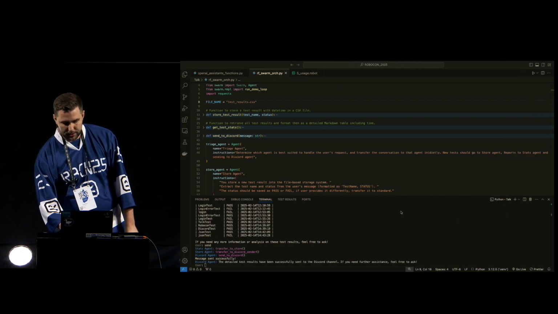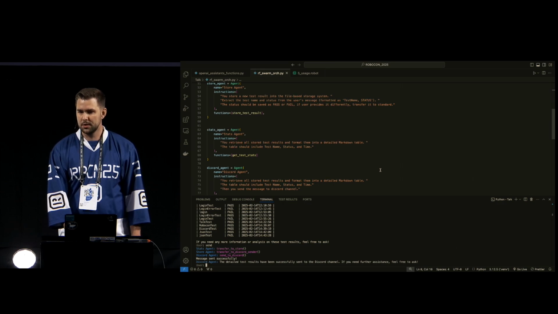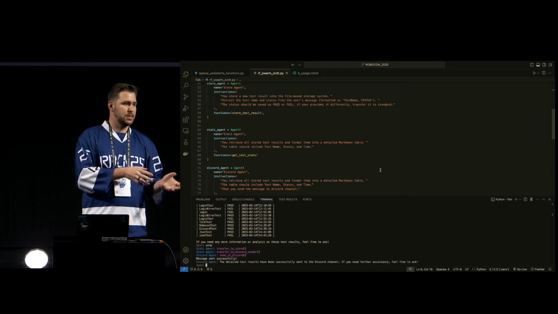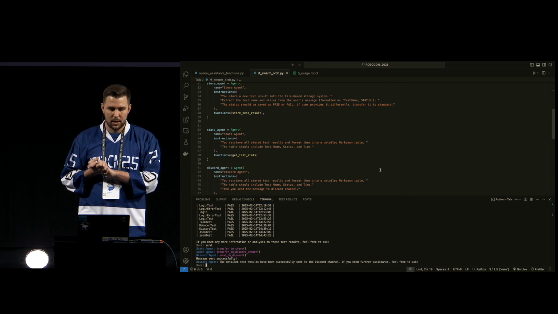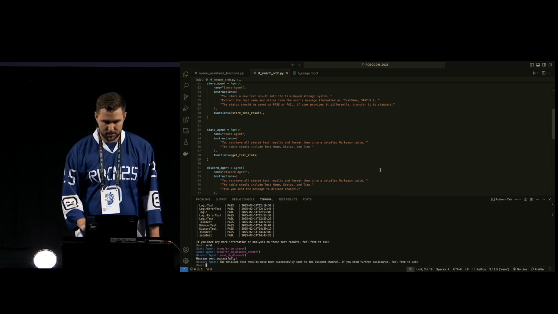We just define some agents, we just define some instructions to these agents, and then we connect them together. Let the AI decide on the orchestration. It's just about setting up the right connectors and the right methods.